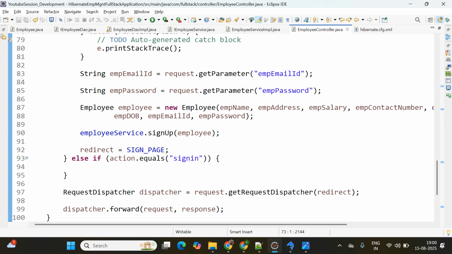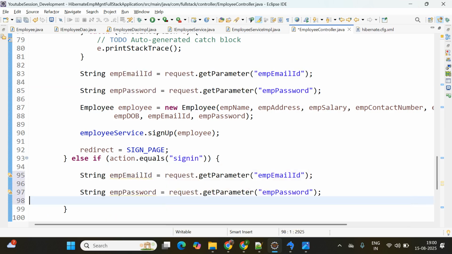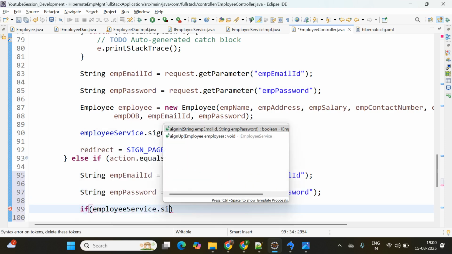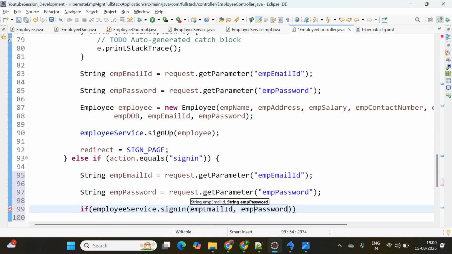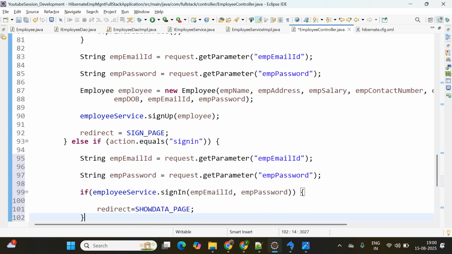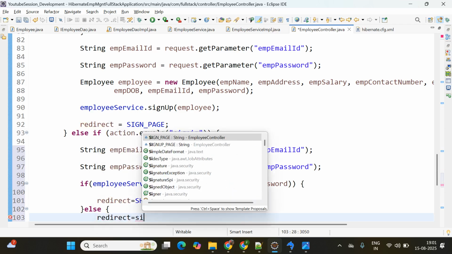Then see, now we'll come up with the sign in functionality. From the sign in functionality perspective, we are just going to read the username and password there, right? Then adding the condition, if this will be employeeService dot signIn. If both the username and password are valid, right? Then definitely we redirect to which page? Redirect to the show data page. Else you can simply say same page, like redirect to the sign in page only.